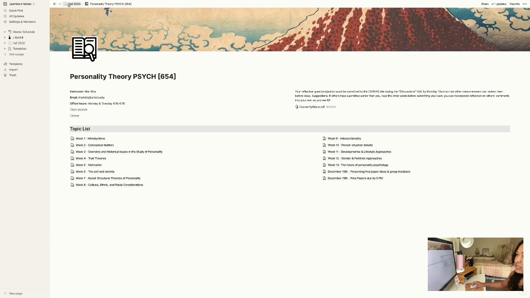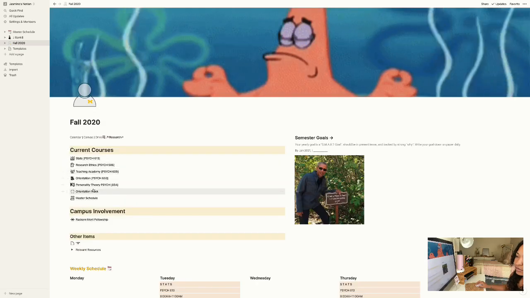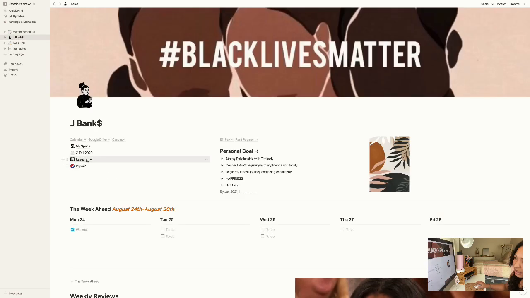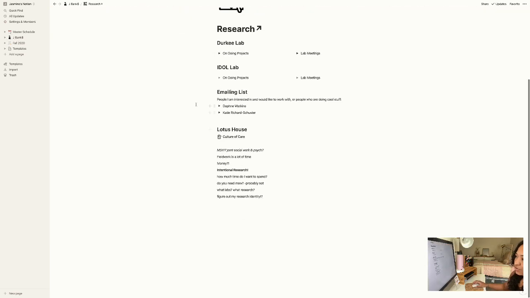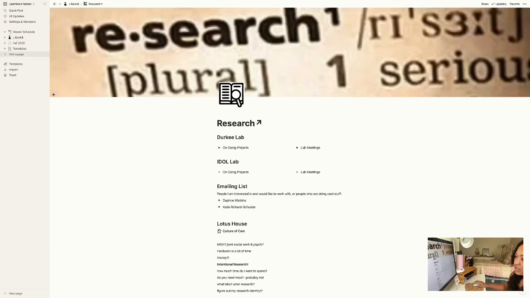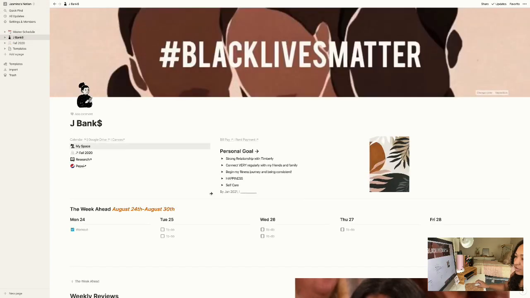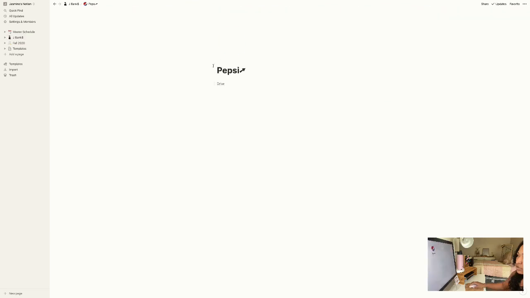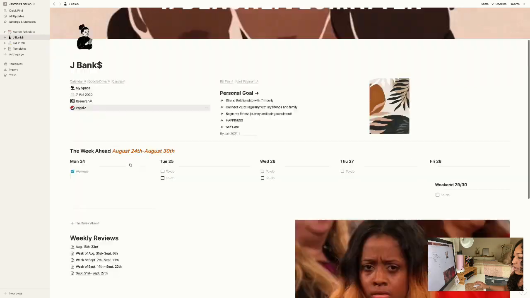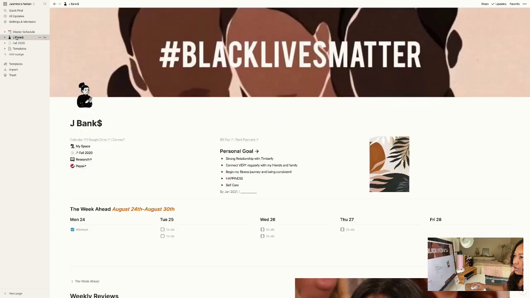So this is that, and then I have my research tab, which just goes over the things I have going on and the projects that I have going on. And then I have my Pepsi, which, if you didn't know, I do some stuff there. And yeah, that is basically a really fast overview of how my Notion is set up.